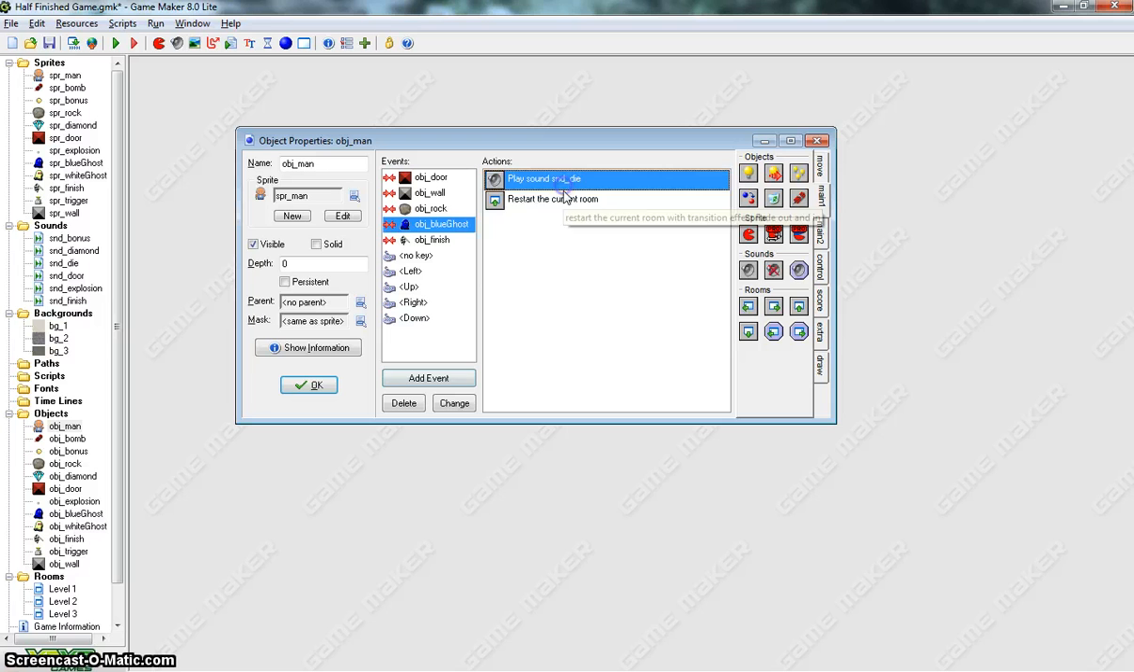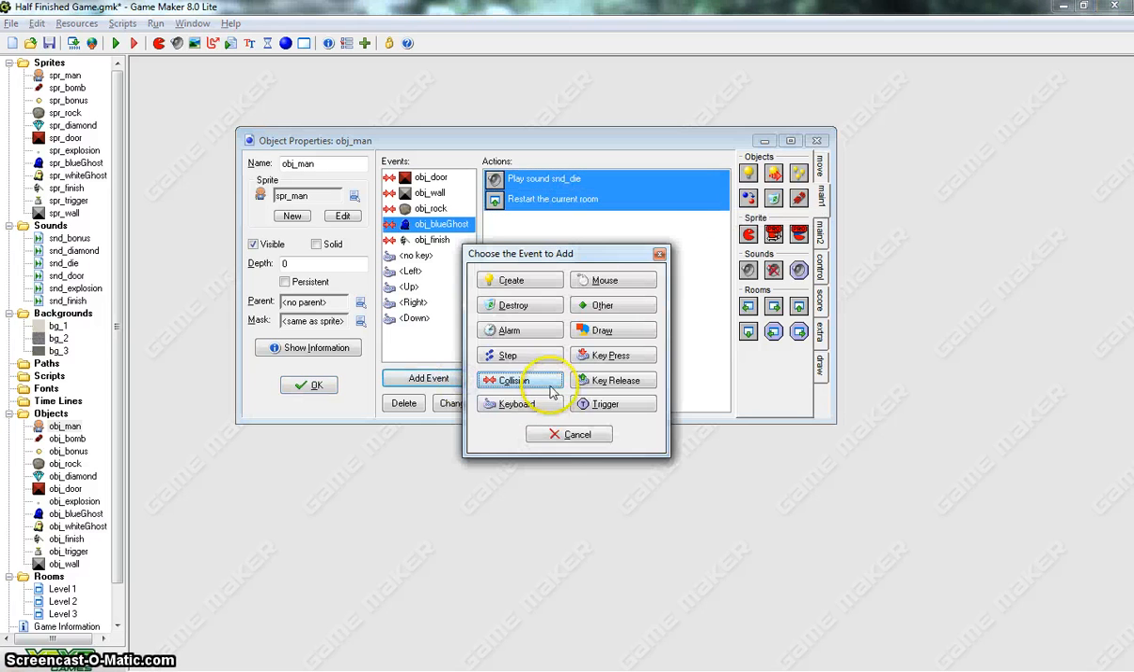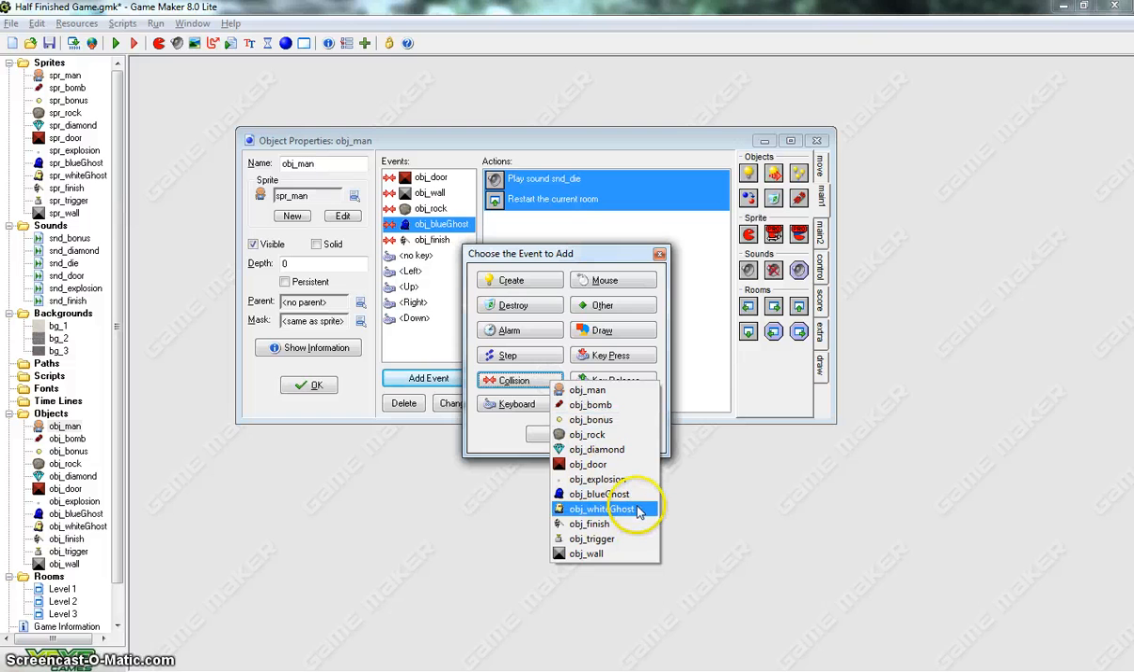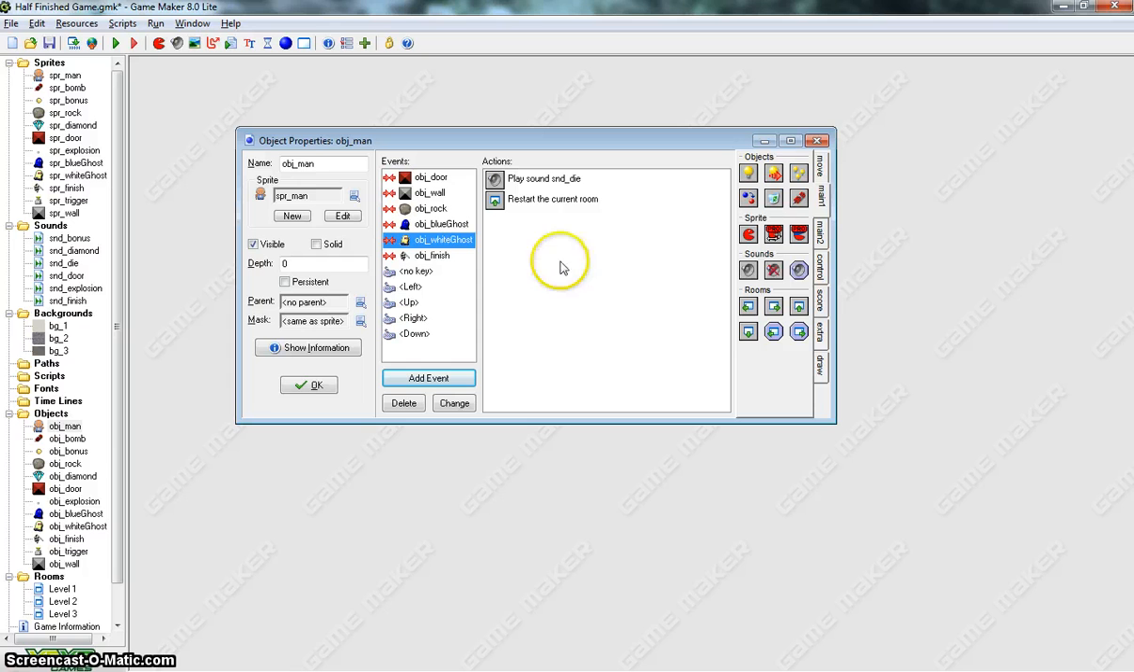And that's basically it. I'm going to copy that code there because what we can do is add in another collision event, but this time with the white ghost. And the same thing's going to happen, so just paste those actions in on the white ghost. When we hit the ghost, we'll have a sound of us getting hurt, and then we'll restart that level. Okay, that's almost all the collisions. We just got one more to go.